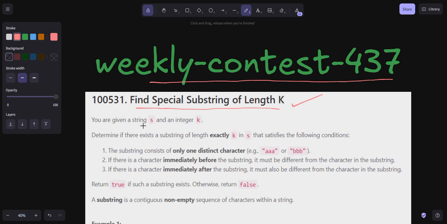Okay. So in this problem you are given a string s and integer k. We have to determine if there exists a substring of length exactly k in s that satisfies the following conditions. The substring consists of only one distinct character. And if there is a character immediately before the substring, it must be different from the character in the substring. If there is a character immediately after the substring, it must also be different from the character in the substring. Return true if such a string exists, otherwise return false.